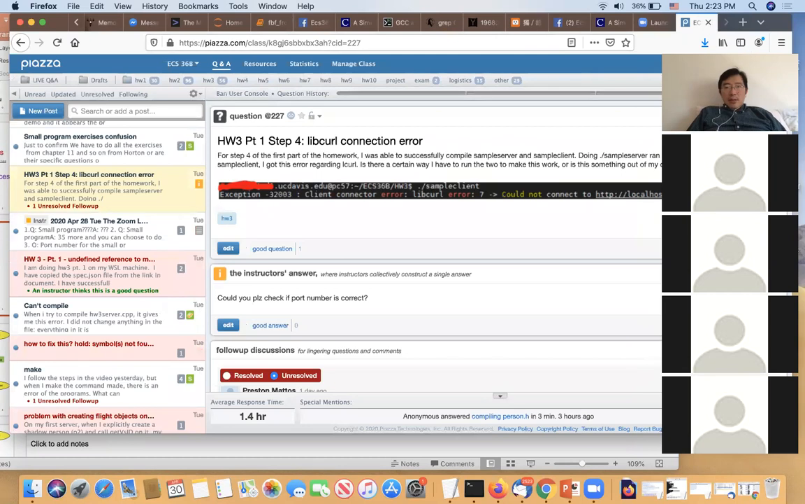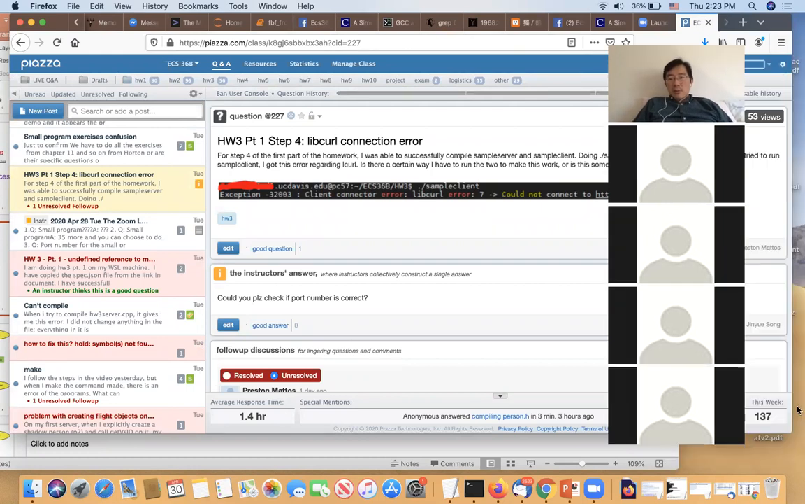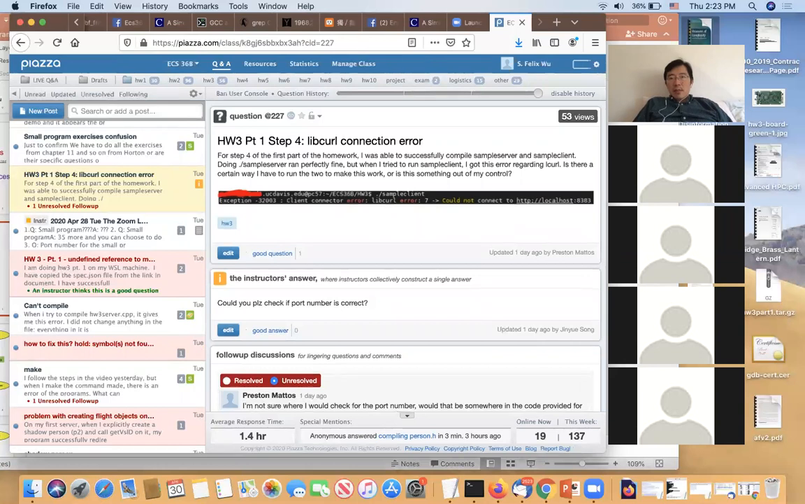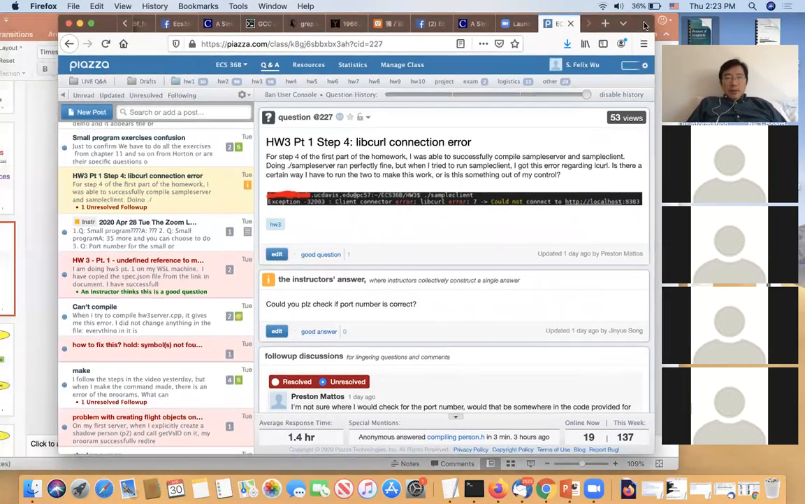Okay, this should be easy. This is a libcurl question. Can I make this smaller? Make it smaller so everybody can see that. Okay, let me see this very carefully. The first part was able to successfully compile the program, simple client.